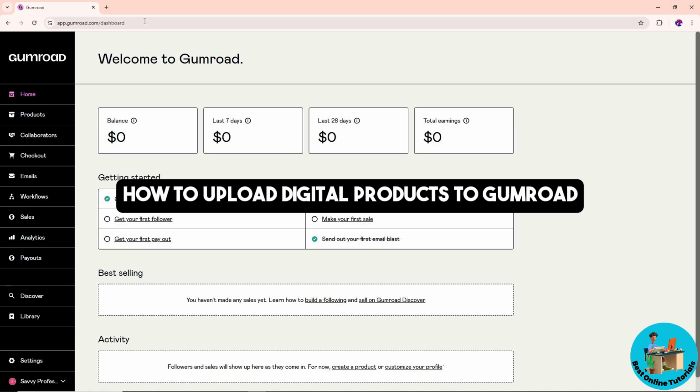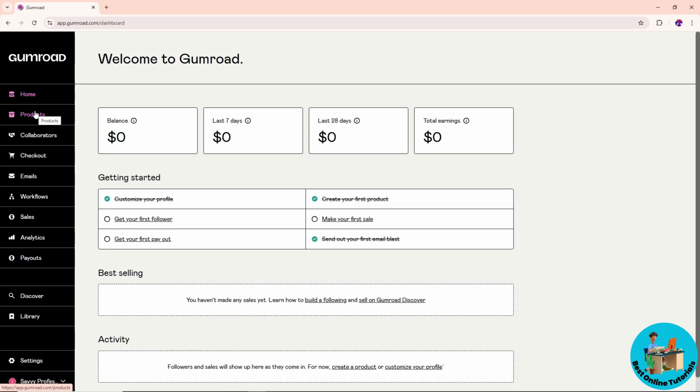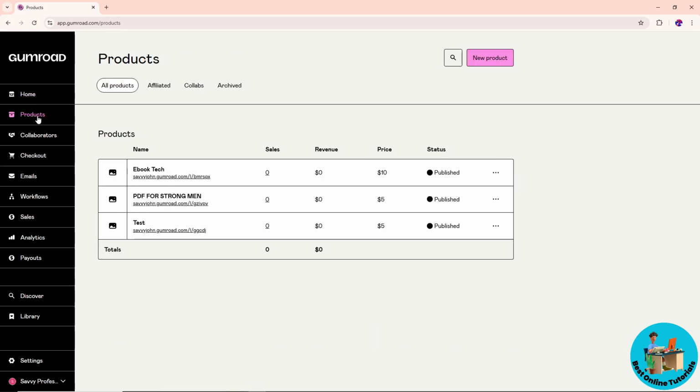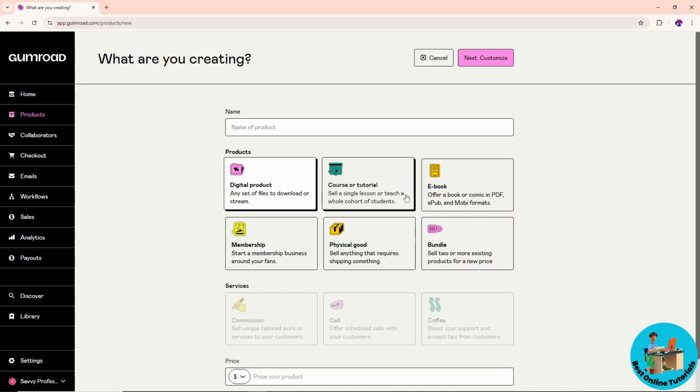This is how to upload digital products to Gumroad. So first thing that you will do is simply go to the products on the left side over here. And after that, just simply click on new product on the top right corner of the screen. And just simply go for digital product over here.